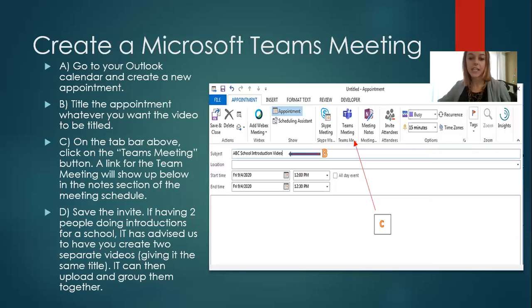And then you can save the invite. If you have two people doing introductions for a school, IT has advised us to create two separate videos. So say Anna and I are going to be doing a video together. I would make my own Teams meeting and record that way. And then Anna would make her own Teams meeting and record hers. And then we would send them to IT and they would put those together for us.